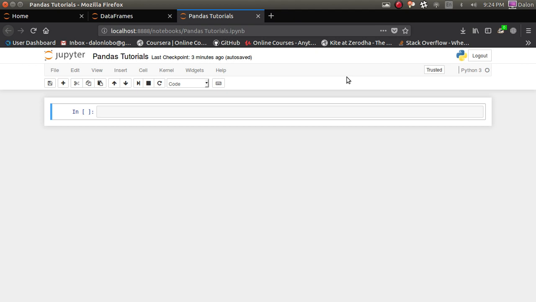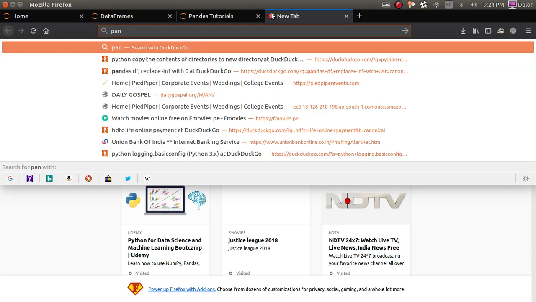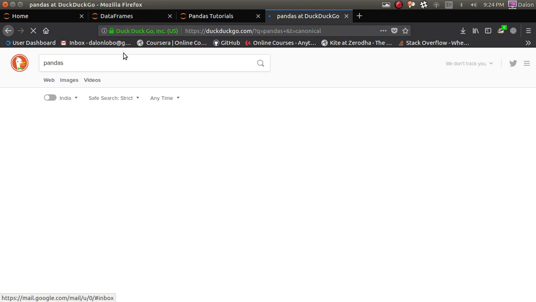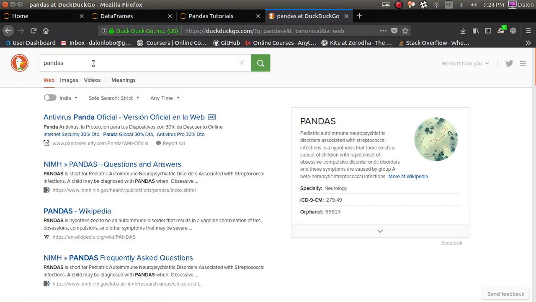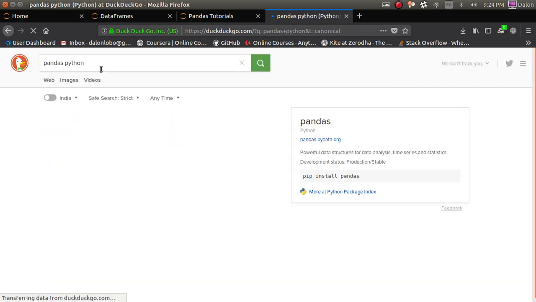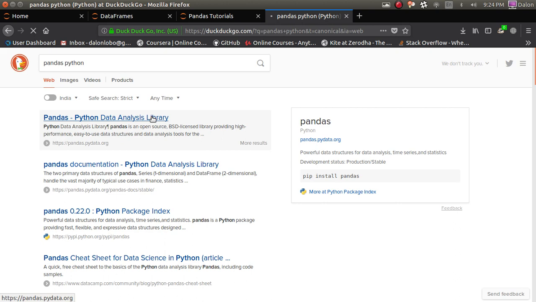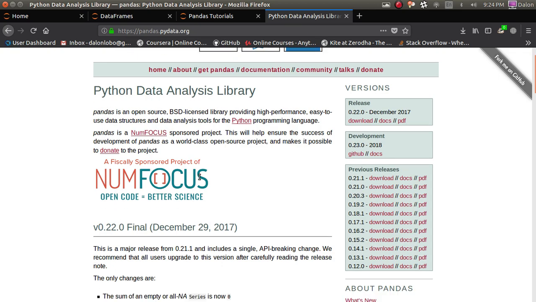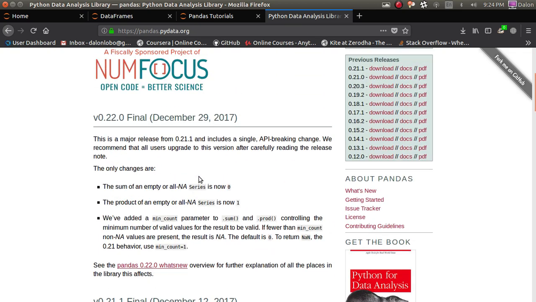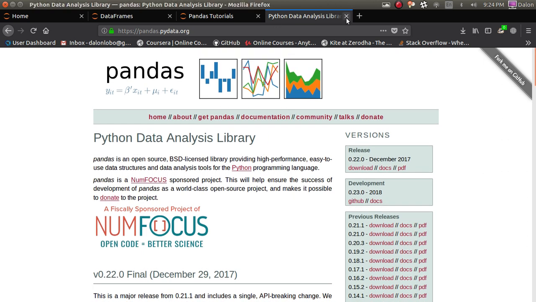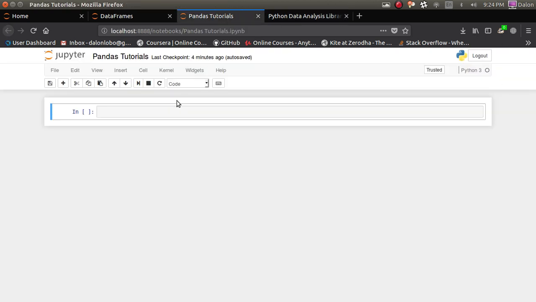Today we will learn about Pandas. So Pandas is a library which is widely used in data science. If you Google for Pandas, it will send you to a link, pandas.pydata.org. So this is an open source library written in Python. It is widely used because of the types of manipulations that you can do with the data, like we will be learning pretty soon.